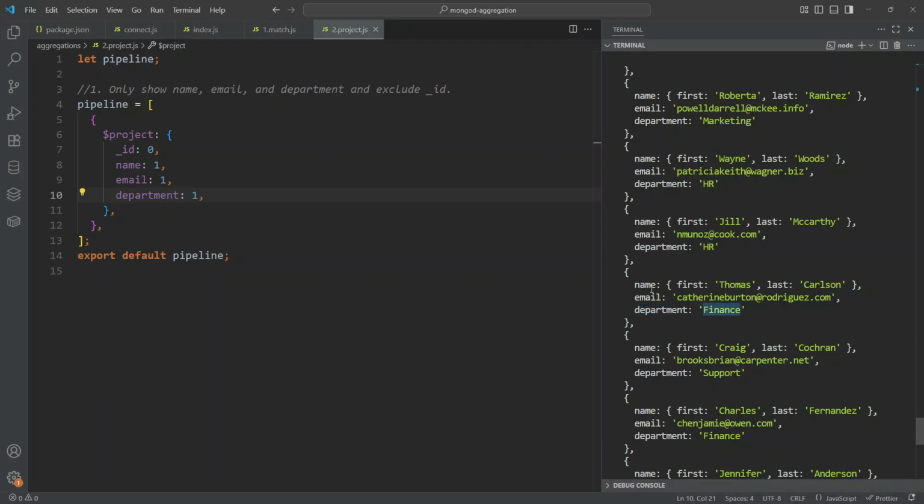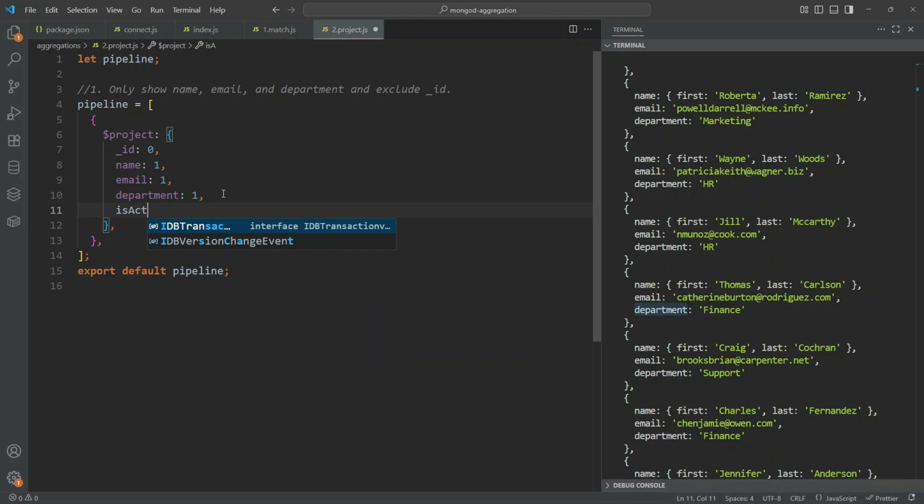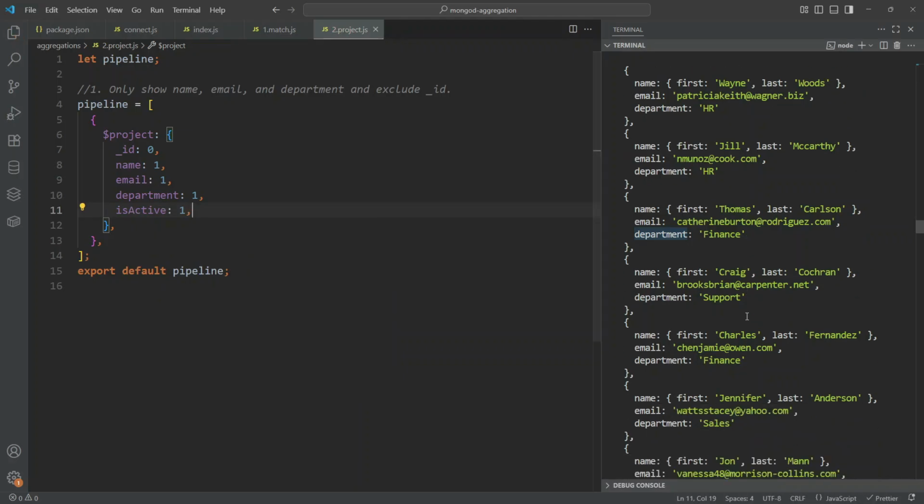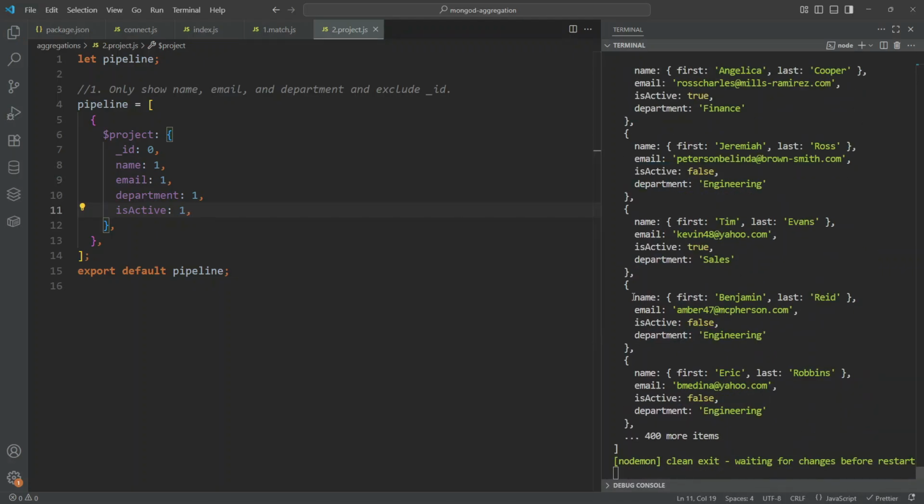Here we don't have everything, we just have name, email and department, right? Okay, I can add this field also, is active, as 1, not true, 1. That means select the is active field irrespective of its status, right? So I can save this one, and if you see here, we have name, email, is active and department. So we are getting these fields.